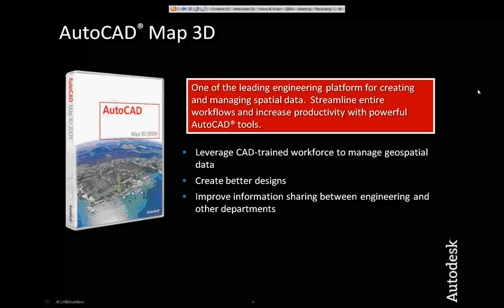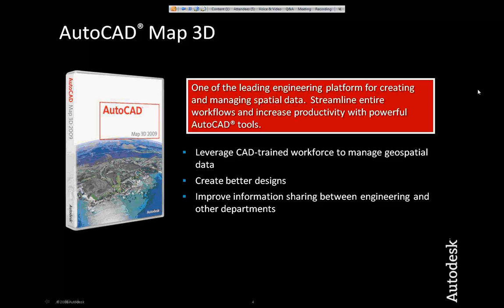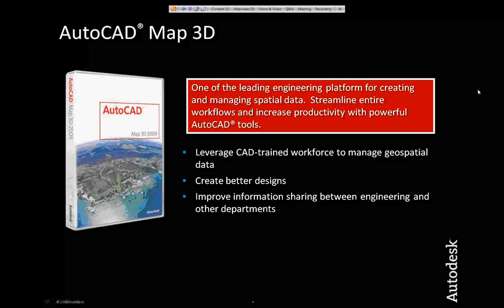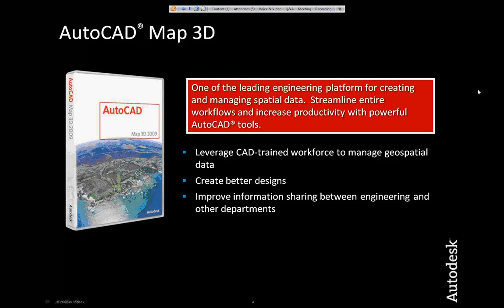So the benefits of that, you get to leverage this CAD-trained workforce that you've got to do more geospatial type work, like analysis on large geospatial files. Answering questions that are typically very hard to answer in the CAD world can be easily answered when you start to think about GIS and analysis. This also gives you the ability to create better designs because you can integrate that spatial data that's out there to get a better design from the beginning, making better decisions as you go. And then also improving sharing between the engineering and other departments. So that's the benefit of Map 3D.